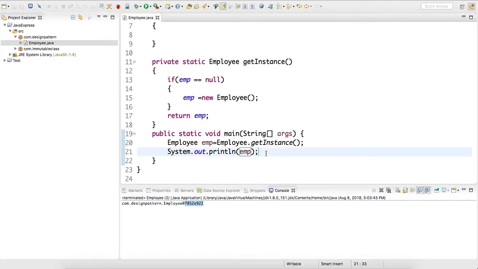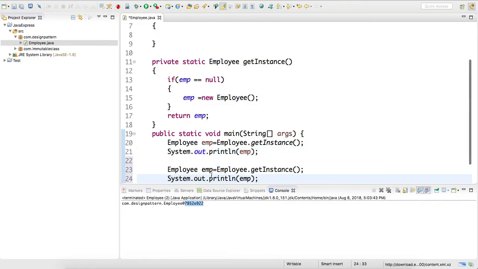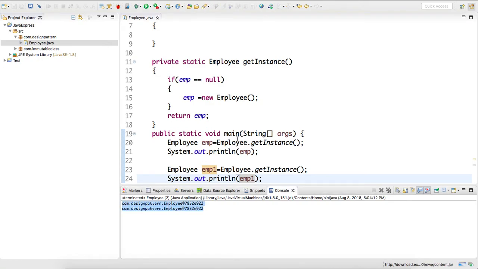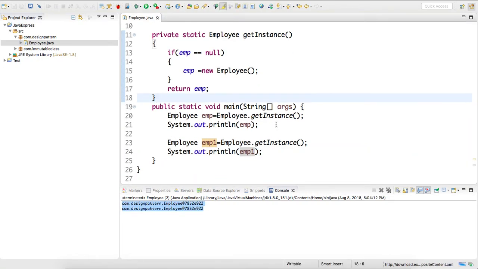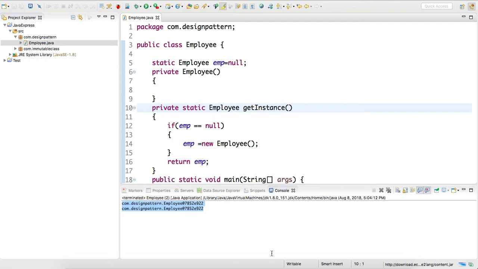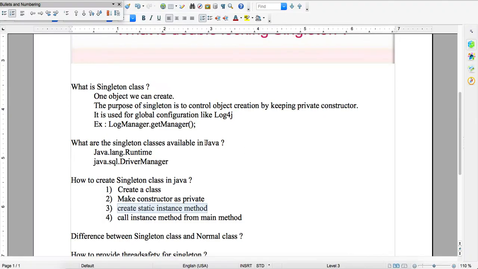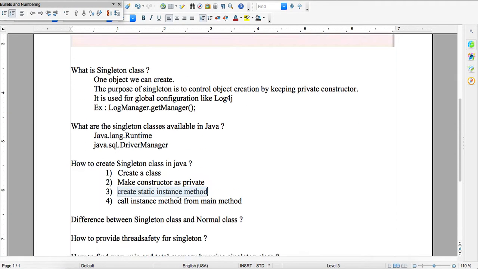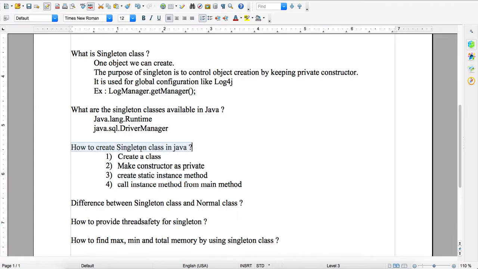I will create two more objects. We will see whether it gives a single object or multiple objects. I created one more, emp e1. If you observe this, see, the same object is shown. So by using that singleton class, we need to follow these steps. See what a singleton class is and how to create a singleton class in Java.